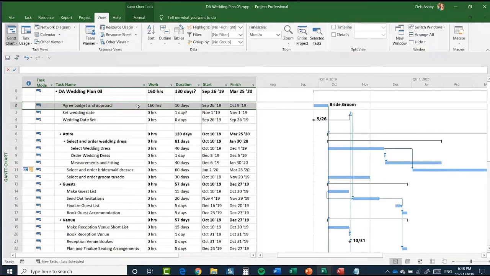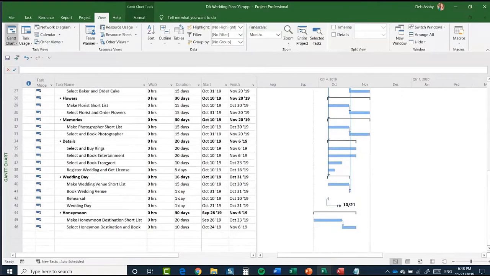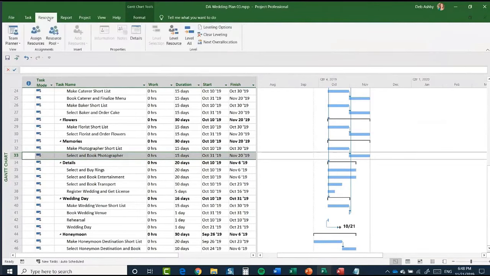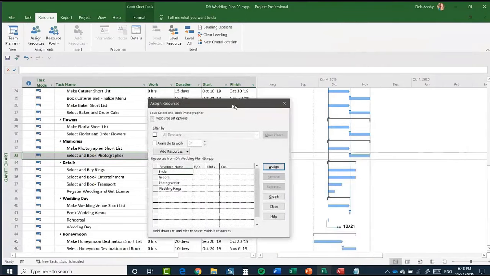Let's look at assigning another resource to our tasks. I'm going to scroll down to the select and book photographer task, and I'm going to assign the photographer to this task. Again, we could right click, but another way that you can assign resources is to jump up to the resource ribbon at the top, where you have an assign resources option. You can also see as I hover over, there is a shortcut key to bring up that box, Alt F10. And we get exactly the same box.